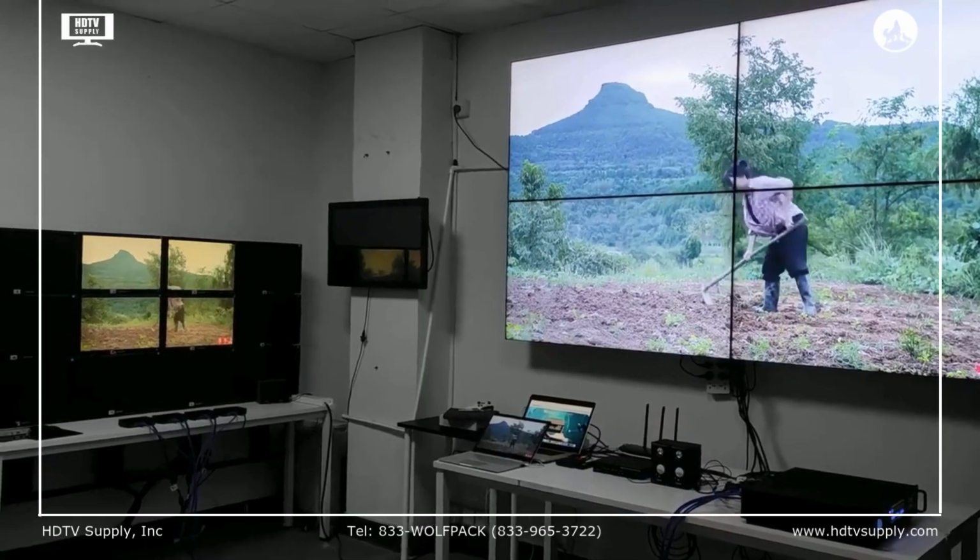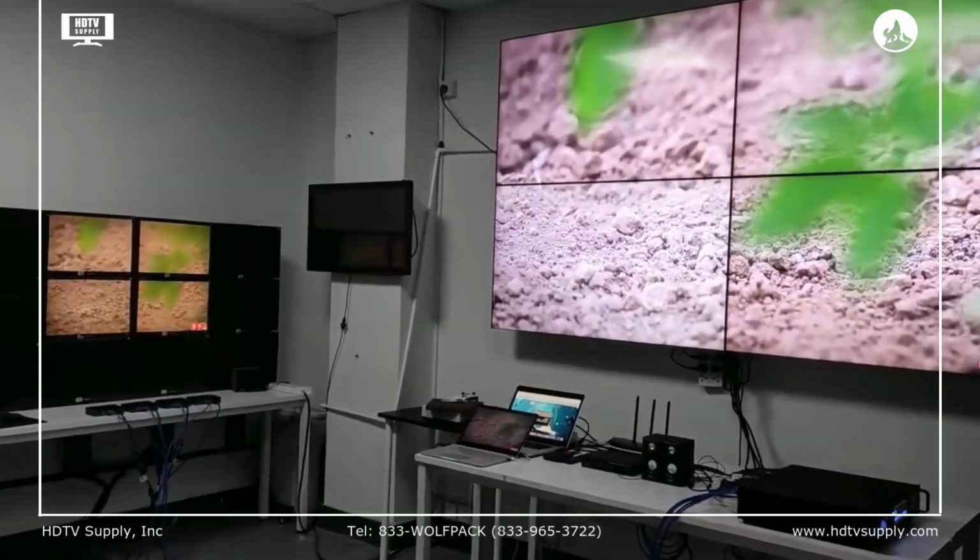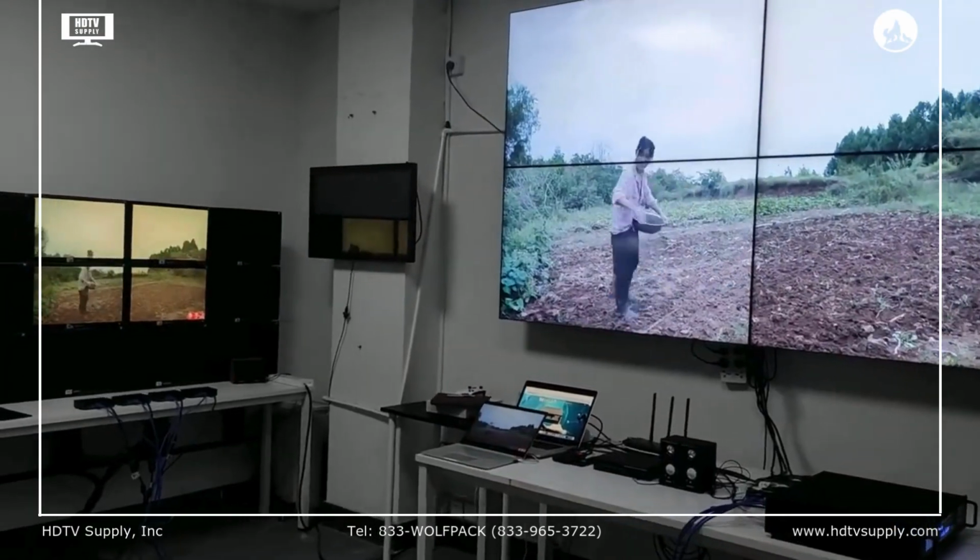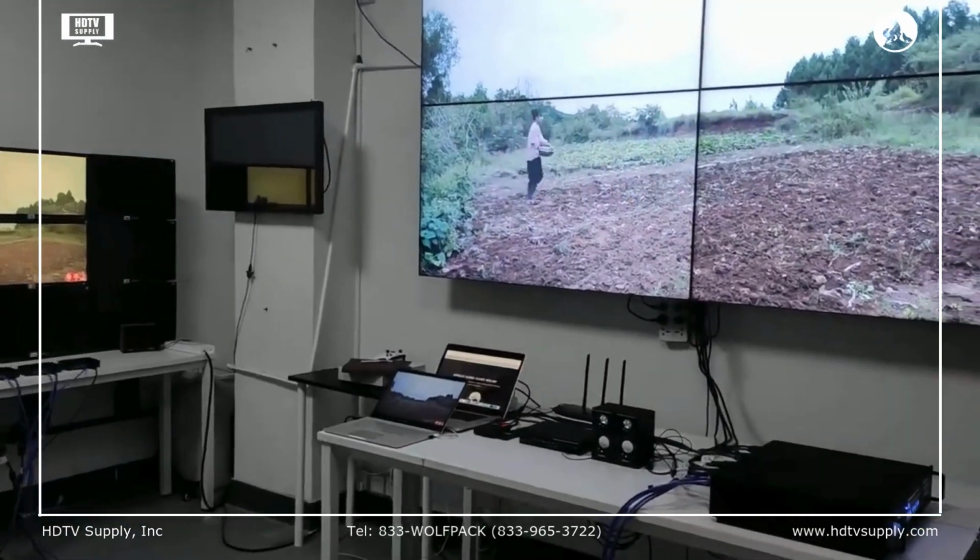Hi, this is Rocky. In this video, I'll show you our new modular matrix switcher with the video function and iPad control. So here we have the setup.